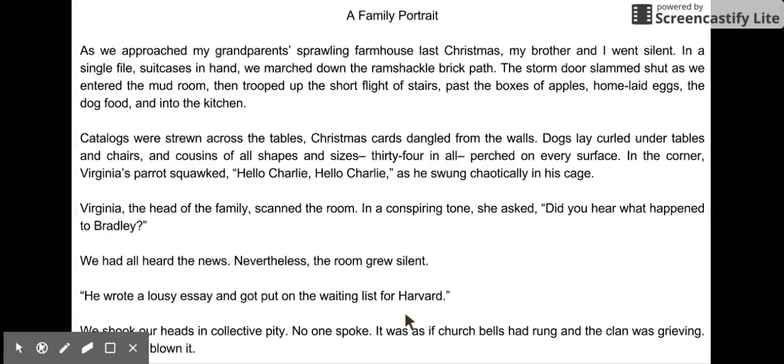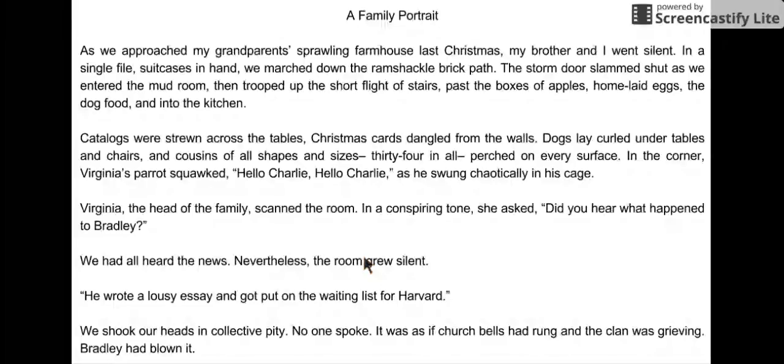We shook our heads in collective pity. No one spoke. It was as if church bells had rung and the clan was grieving. Bradley had blown it.